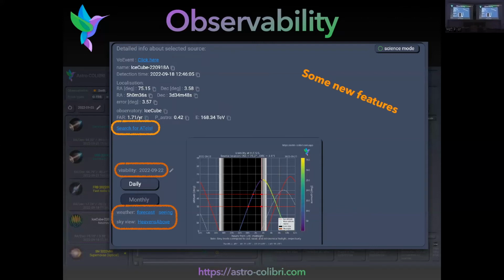Last but not least, there's a new button over there, search for ATELs. So if you have selected a source and you want to check if there's archival data or if there are ATELs on that source in the past, you click there. And a long list of links directly to the ATELs associated to the source pops up, and that's quite useful to see. Okay, my AGN is flaring, but it was flaring even stronger 2 years ago, and things like that.